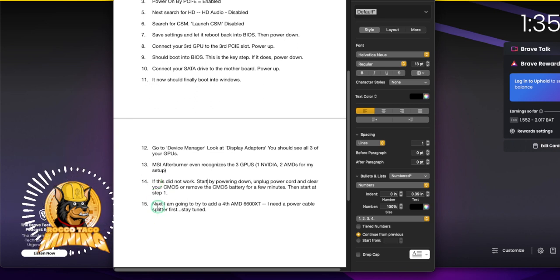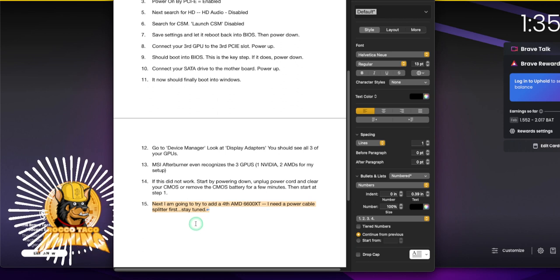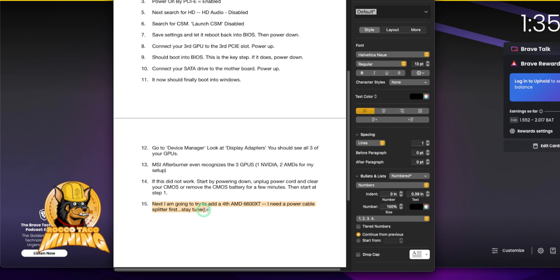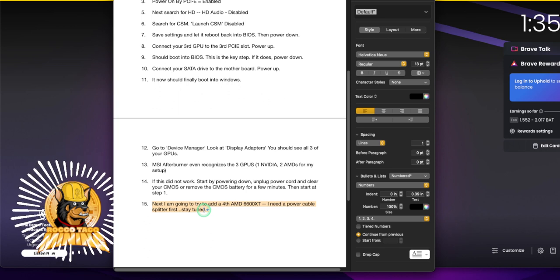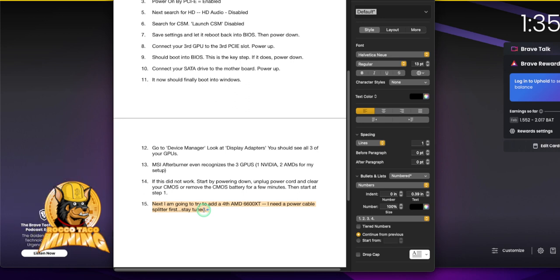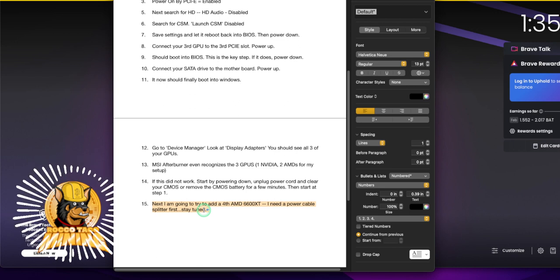And here was my action item. Number 15, guys. Next, I'm going to try to add a fourth AMD 6600 XT. I need a power cable splitter first. Stay tuned. So this time I had the hardware, but I didn't have a splitter to run off the power supply. I remember which rig this was. I ended up making this a mix of 6600s and NVIDIA 3060 cards as well, and in the end it became a completely specific AMD 6600 XT rig.